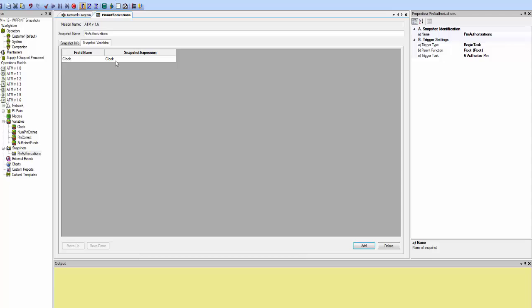It immediately defaults to clock, which is the first variable in the list, and that's a default variable. Most times when you build your snapshots, it's nice to include the clock so you know at what time those activities are occurring. So I'll go ahead and keep that, and I'll add another one. This time I want to know if the PIN is correct.